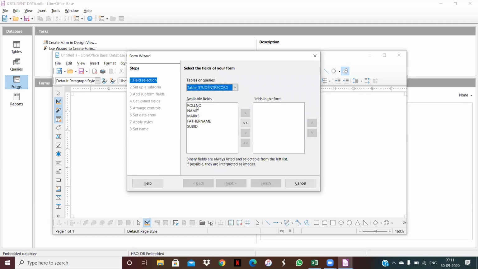We have to select the fields for the form, meaning in the form which fields we want to enter data. Suppose we want to enter roll number and name. We just select the field and click on it. By this we can add them one by one, and if we click on this, it will add all the fields at once. Clear? In a similar way, if I click on this, it will remove all fields.